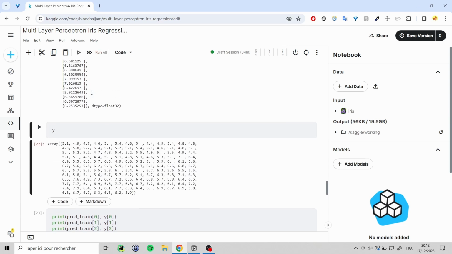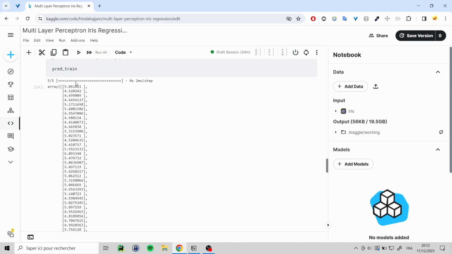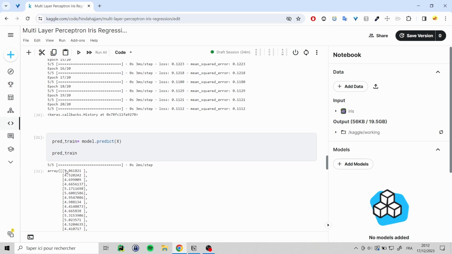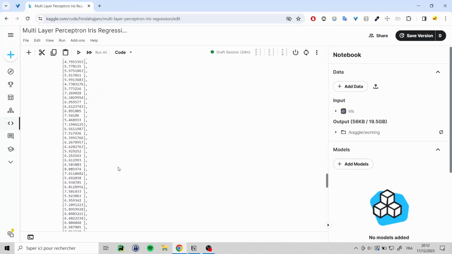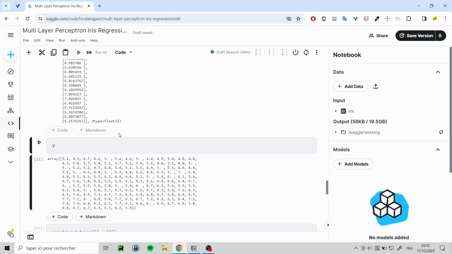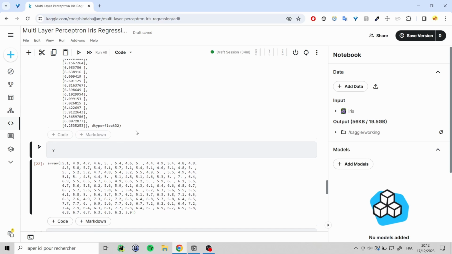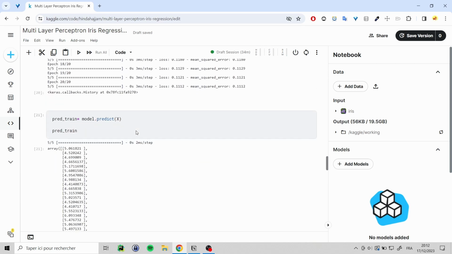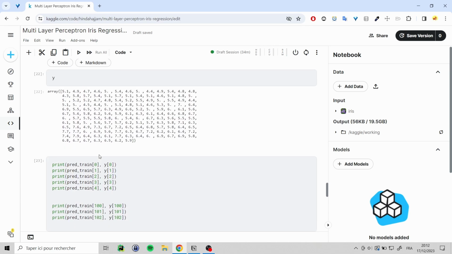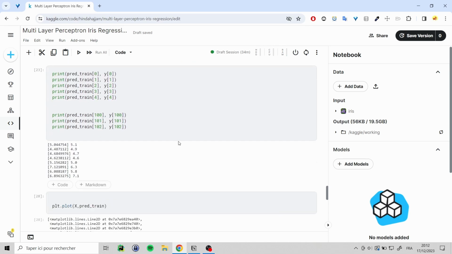Okay, so the first prediction is 5.06 and the real value is 5.1. So you can notice that the predictions are really good for this model. The second true value is 4.9 and the prediction is 4.5, etc. I just made some predictions to test the model and see how it's doing.